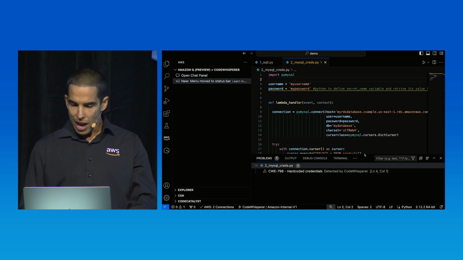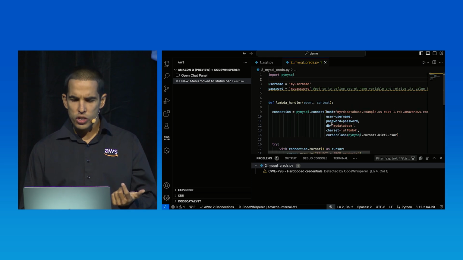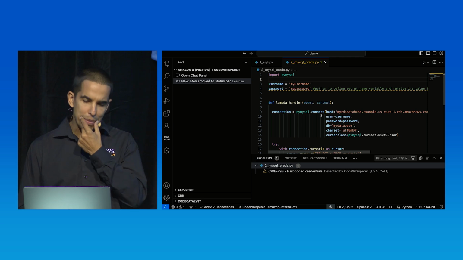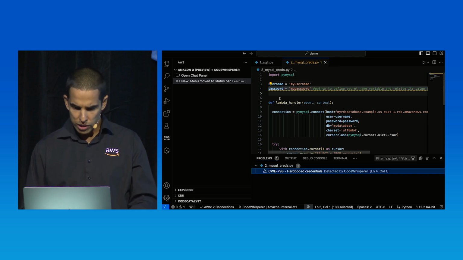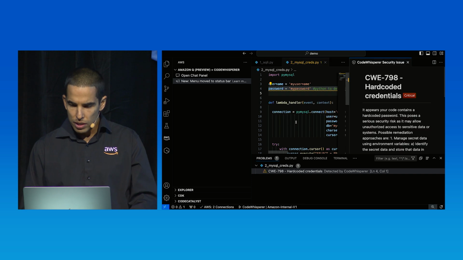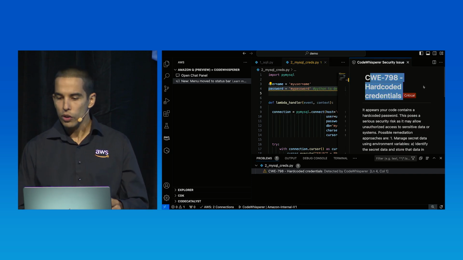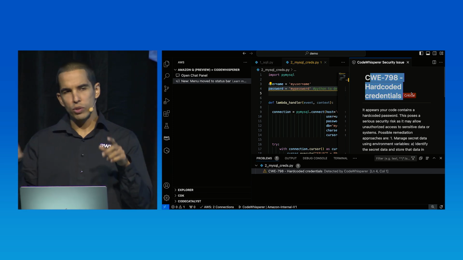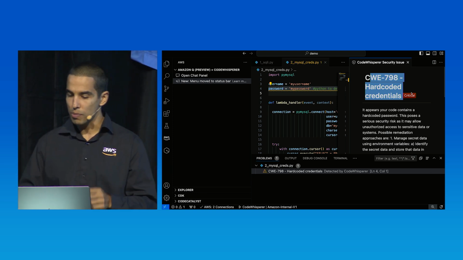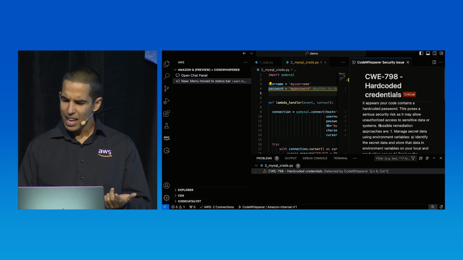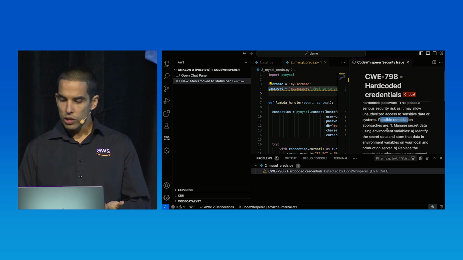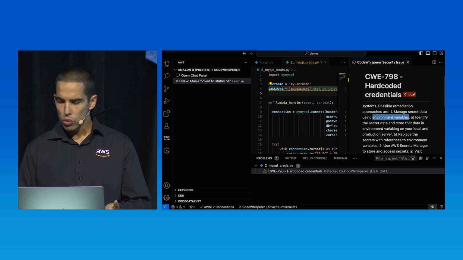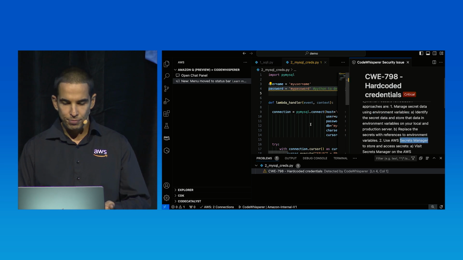So here we have a Lambda function that is interacting with a MySQL database. So let's look at that vulnerability. This is hard-coded credentials. Hard-coded credentials doesn't have just some code to fix it. You're going to have to handle those credentials in some other way. And it tells us that possible remediations are using environment variables or using a secrets manager.